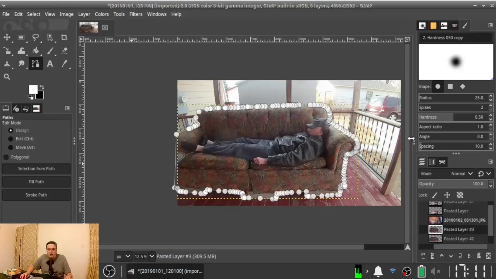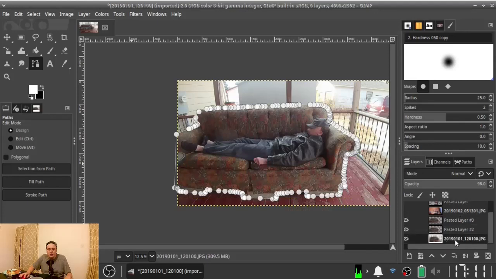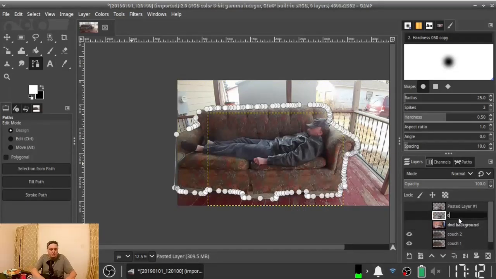Okay, so basically now I'm going to name these. I'm going to name this couch, and then couch background. Now I'm going to name this couch 1 and rename this one couch 2. And now I'm just going to name this one DVD background, and then name this one DVD 1 and this one DVD 2. Now, that step is not necessary. I'm just doing that so I can keep track of things.